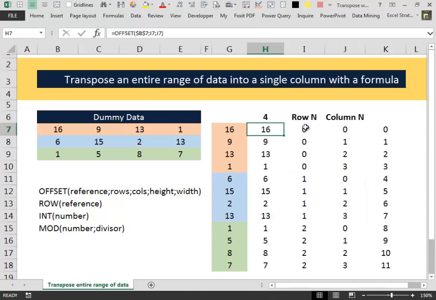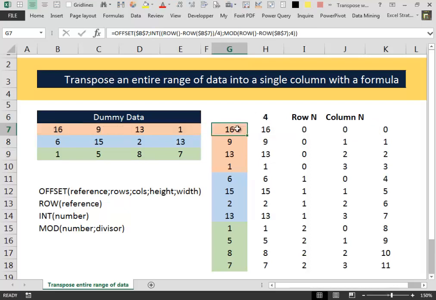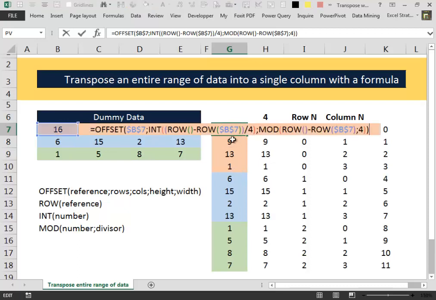We pass those results inside the offset function, and we tell to the offset function how many rows and columns it has to move, and in that way the offset function is able to transpose the data contained in our table into a single column with the use of a formula, with just a formula.